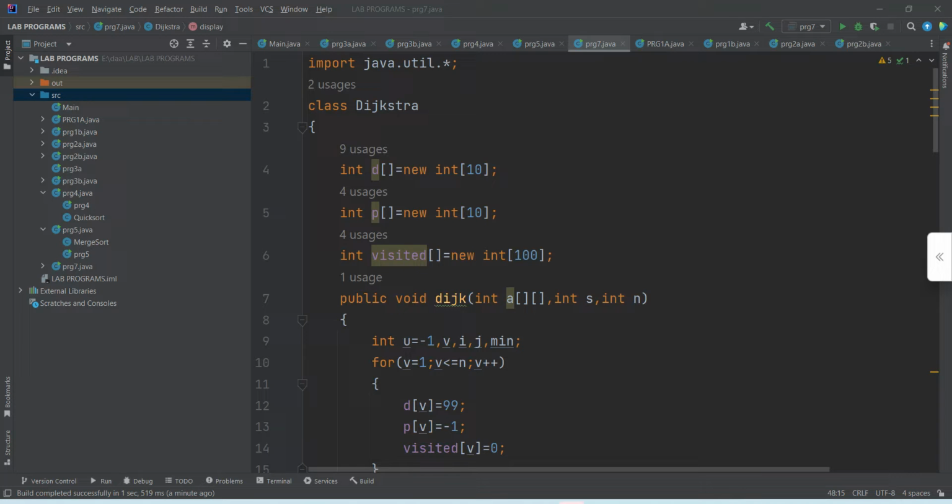Today I'm going to explain the Dijkstra algorithm code. I'll not explain the program, I'll explain the code. I'll not explain the algorithm. The algorithm is very easy, you can understand it, but the code is a bit tough. I'll explain it. So first, what we are doing, we are creating a class called Dijkstra.